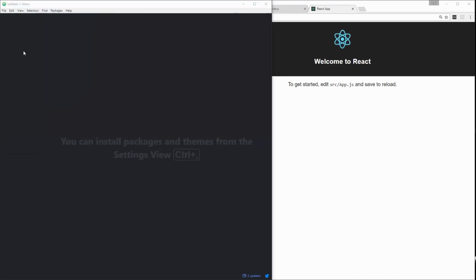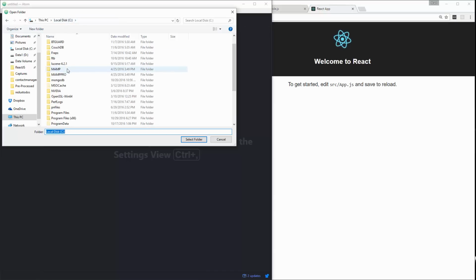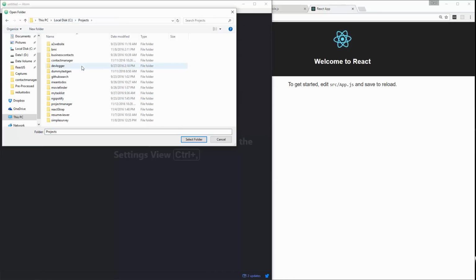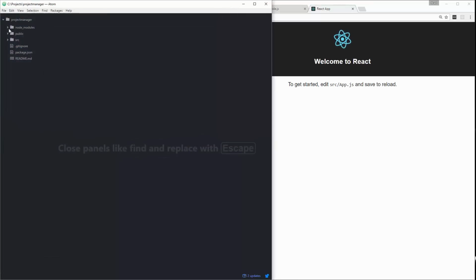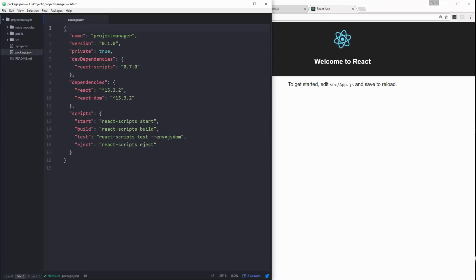Alright, so I'm going to just add my project folder here, which is in C drive, projects, and project manager. Okay, so this is what it gave us. Alright, so we have our package.json file. You can see that we're using React. Right now it's version 15.3.2 along with React DOM. And then our scripts, we'll just start the application as we just did. Build, as I said, that's used to compile everything. Test, eject, I've never actually used that.